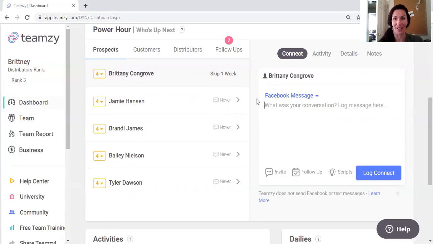So this is not actually sending the message for you. You have to still populate that into your messaging system, whether it is a text or Facebook or whatever. So yes, it's a little bit of an added step, but it's still very much worth it. They do not have a Teamzy app, but you can create a shortcut on your phone. So you can just have a Teamzy option on your phone and it'll pop up this same web page.